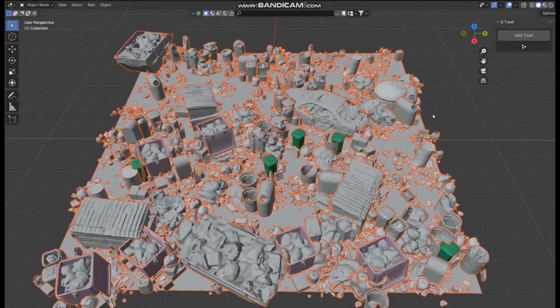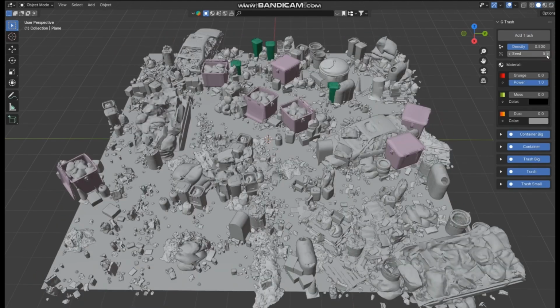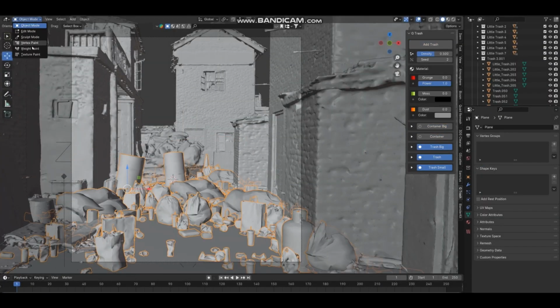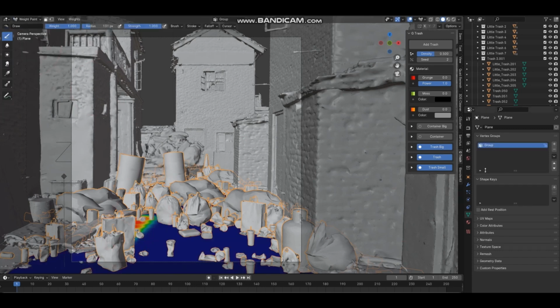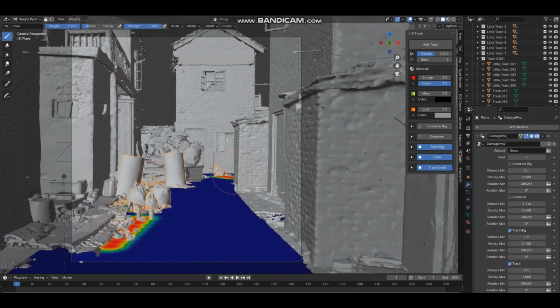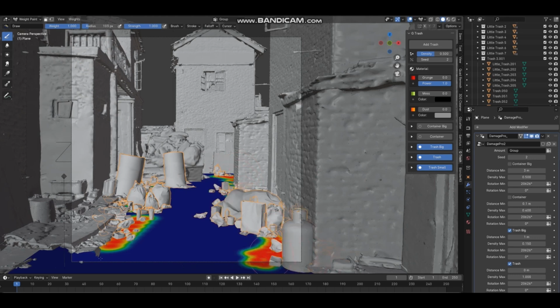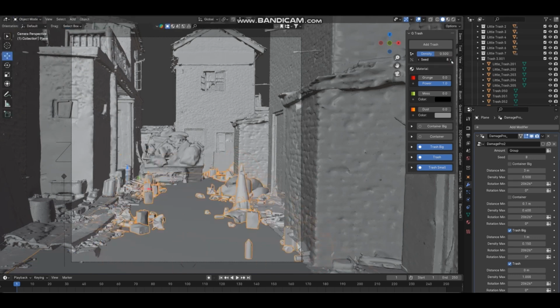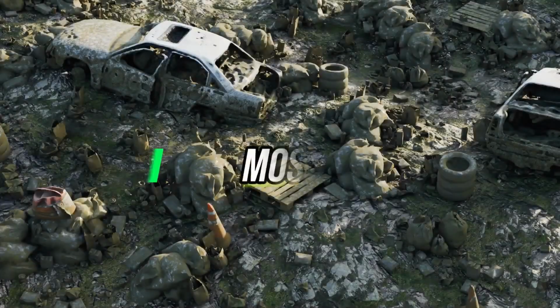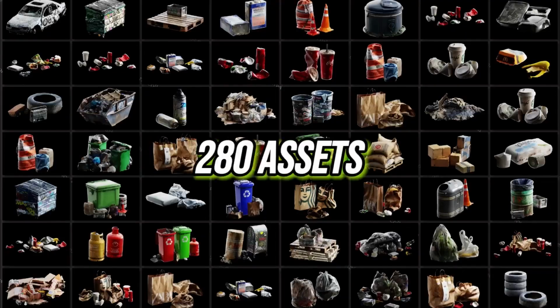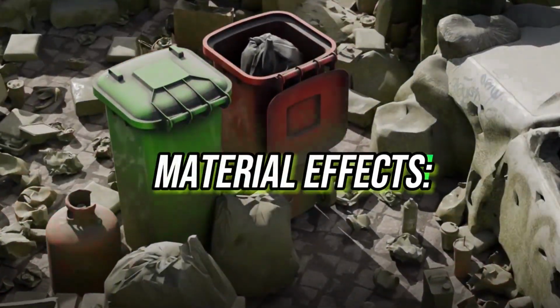Further next, we have G-Trash Addon. Ever wanted to add a touch of realism to your scenes? This trash generator is here to help. This tool automatically adds trash elements like bottles, cans, food waste, and paper to your 3D scenes. With just one click, you can enhance the overall atmosphere with grunge, moss, and dust effects. Perfect for your 3D environments, this add-on includes over 280 assets and allows you to edit materials easily.